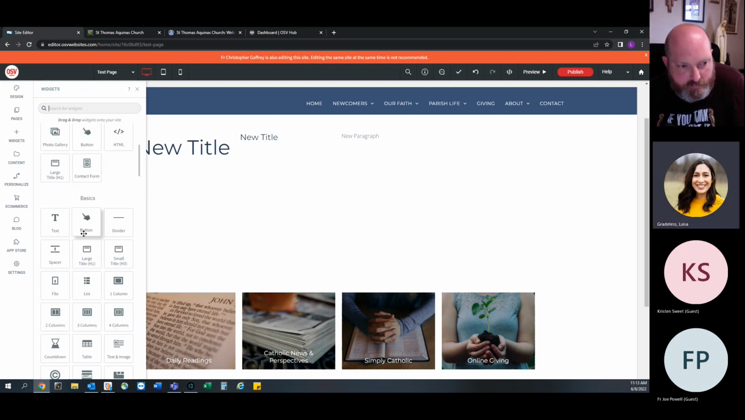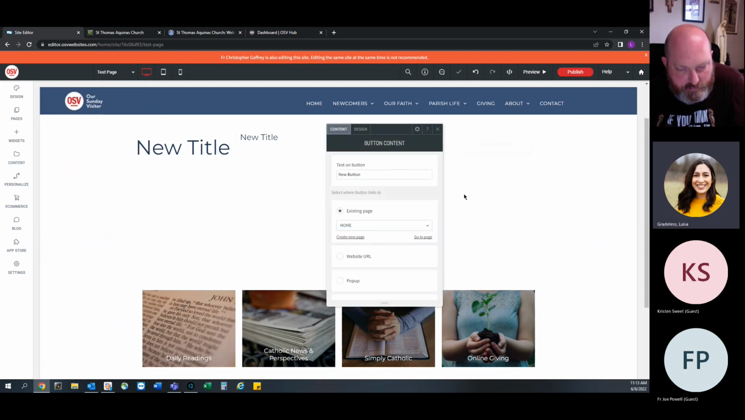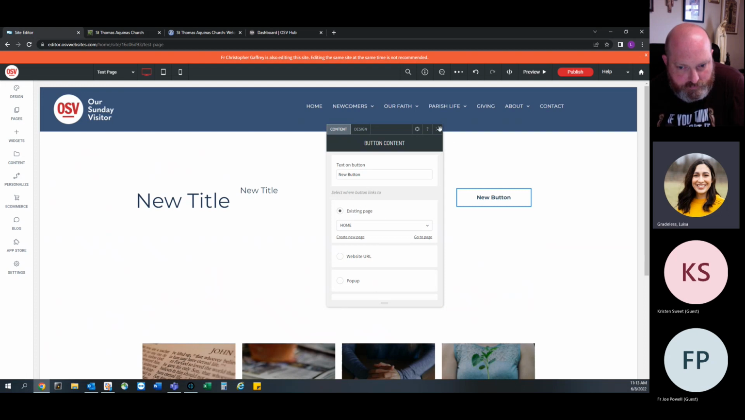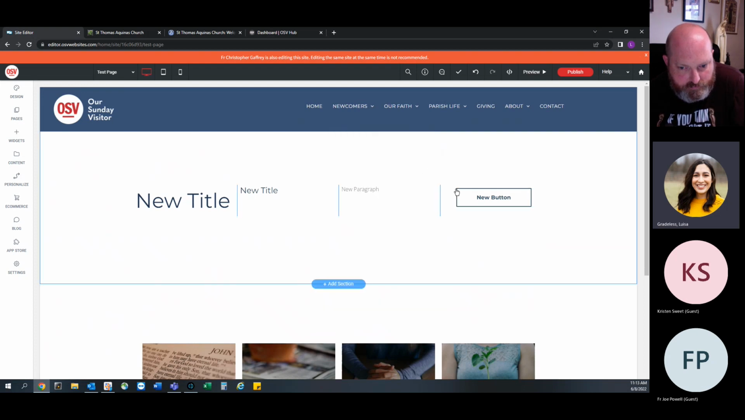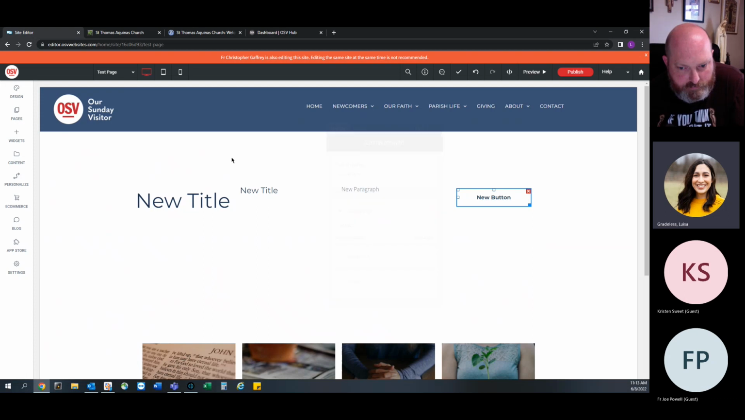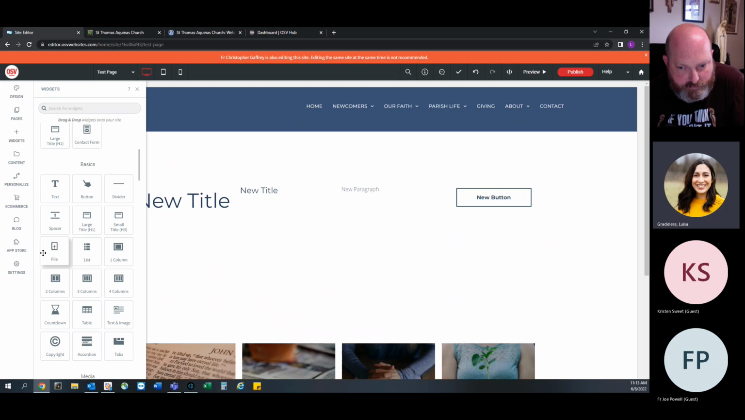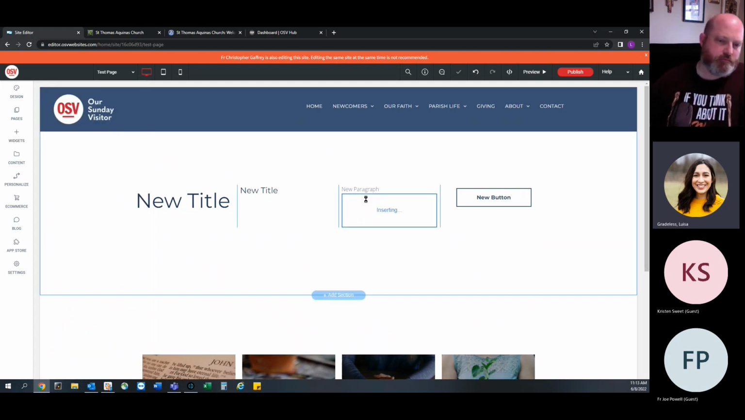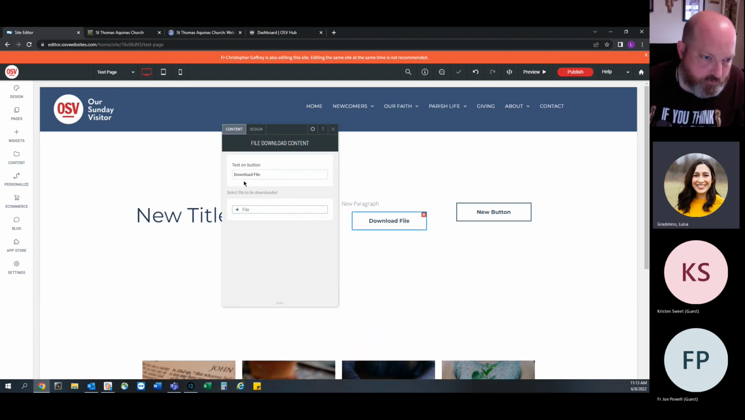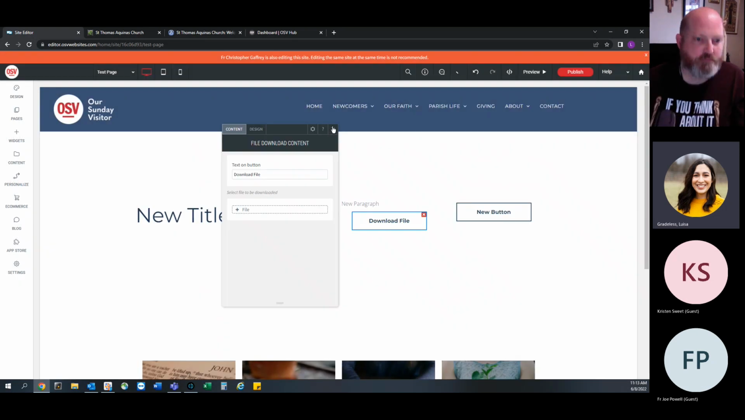Next is a button. I'm going to drag this button into my 4th column over here. The difference between this button is, as you can see, you can link it to a whole bunch of different things. So as widgets try to be helpful, this is also a button, but it's just for a file. So it's ready for you to just insert a file. So it says download file, and it's ready for you to upload your file and have it available.